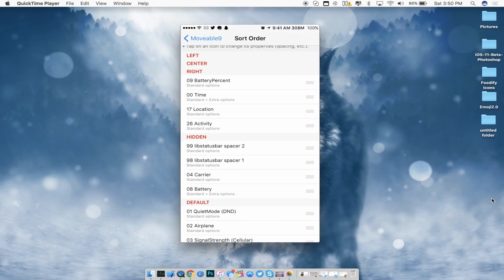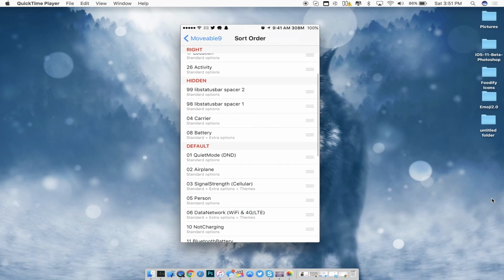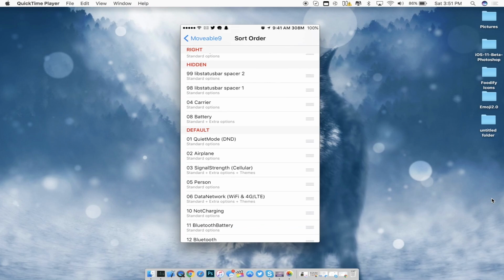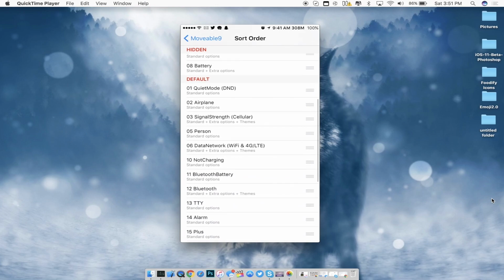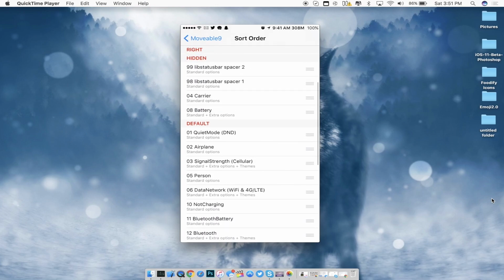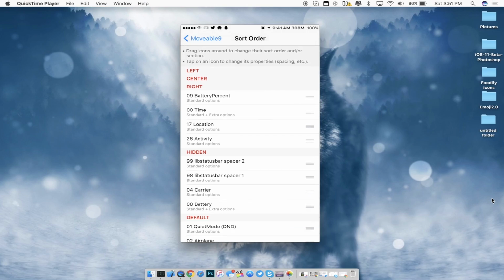As you guys can see on the right hand side, I have battery percentage, time, location, and activity. And then what's hidden is spacers, and then carrier and the battery icon as well. Now these are all also default right here. You guys can actually mix and match and change it if you want. You do not need to have OpenNotifier in order to use this application.